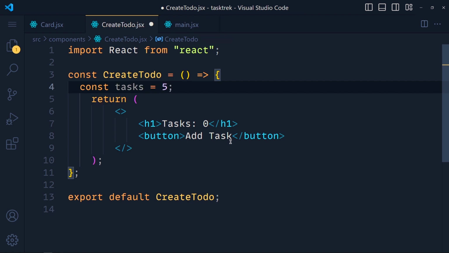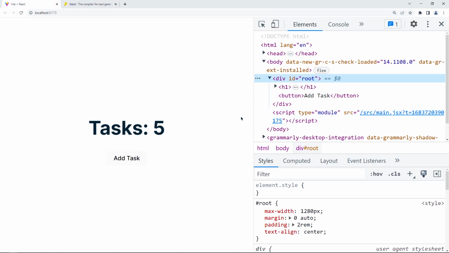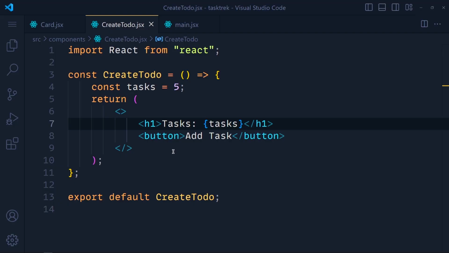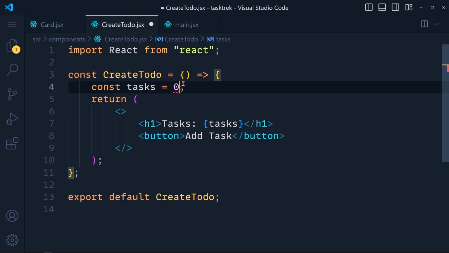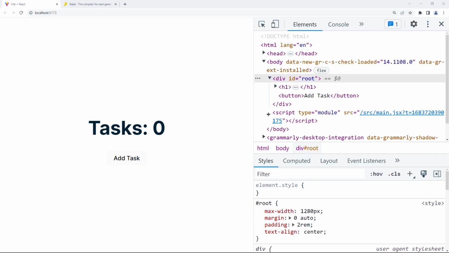Now how can we show this task variable in place of this hard-coded number? And the answer is very simple. So remove this number and add curly brackets here, and between these curly brackets, we can add any valid JavaScript expression. So we add the task variable here, save the changes, and see, here we get 5. Let's change this task to 0, and also we can add text at the beginning or after these curly brackets. Save these and see, here we get task 0.